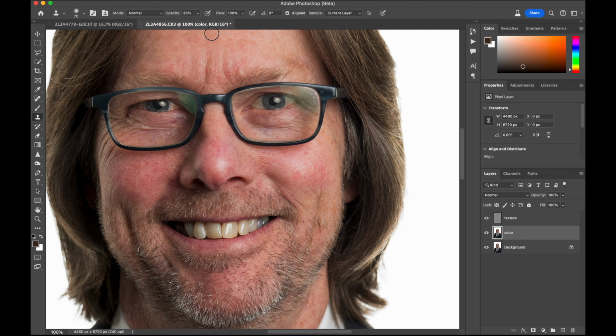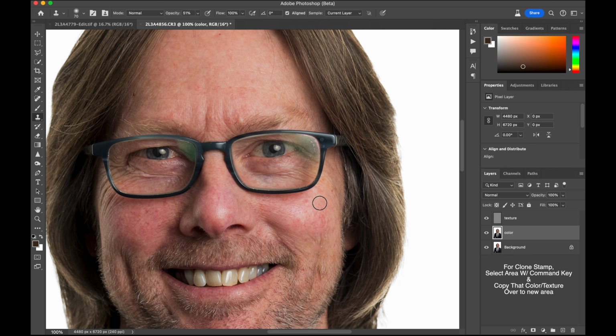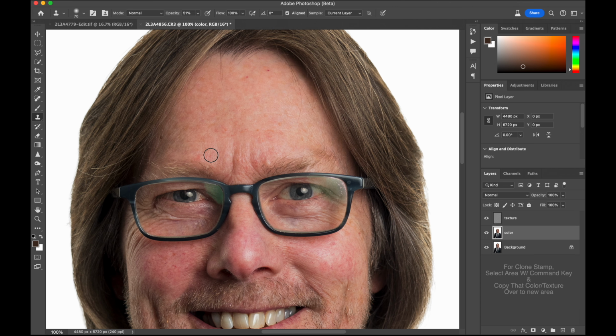So I'm gonna up this to about 50% opacity, and we are on the color layer, just copying over color from the part where it looks how we want it to look. I think he was just blushing because he's on camera. He got nervous. Okay, so that looks like that's pre-fixed.